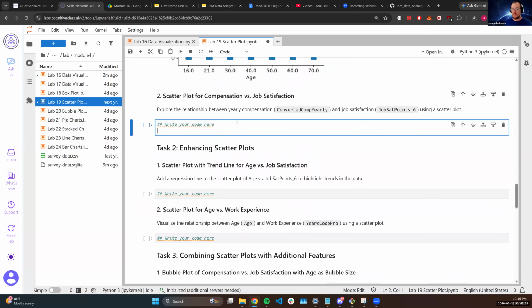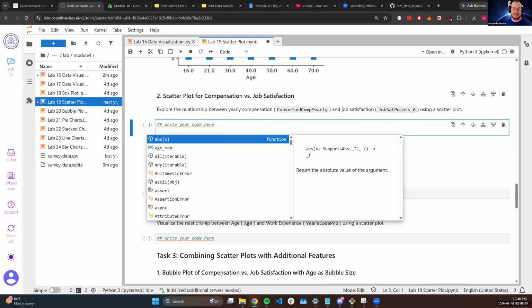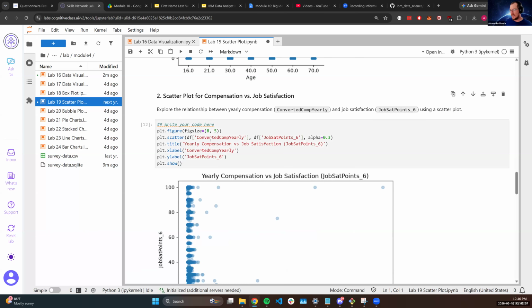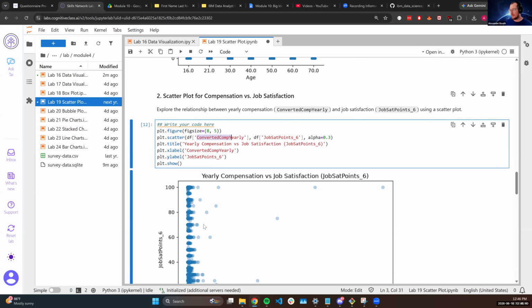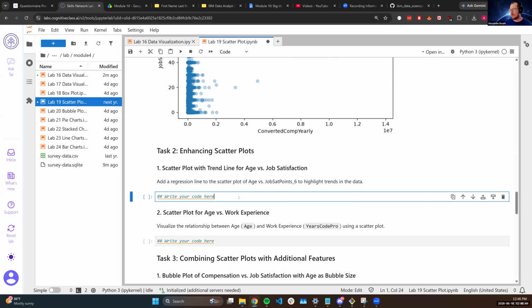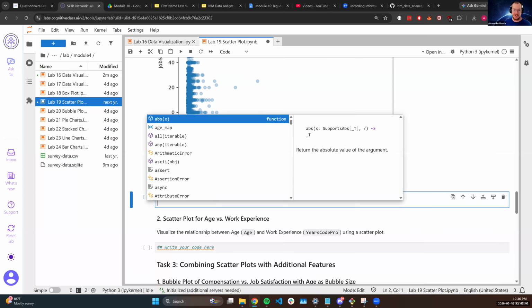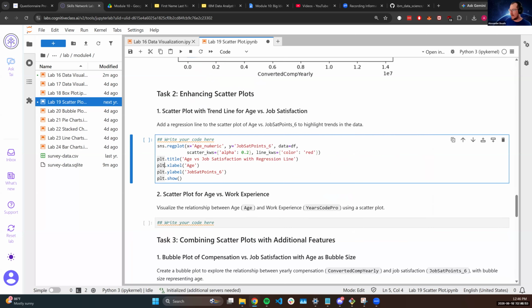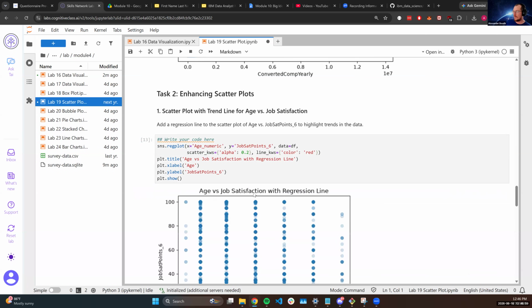Scatter plot for compensation versus job satisfaction. I'm just going to keep doing our matplotlib scatter plot with the alpha. This one was easy because this was already a number, so we could plot it like this. Let's add some regression lines. To add the regression lines, we're going to use Seaborn again. I'm going to do a regression plot here, sns.regplot with age numeric versus job points. And this should hopefully look pretty good if we do it right.